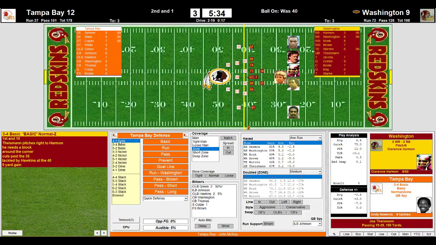We're going to go 4-3 basic. Switch it up a bit. We're going to send Green. And we're going to play pass. I think they're going to. We're going to play man. I think they're going to pass, and we're going to double. We're going to double Warren on the medium.